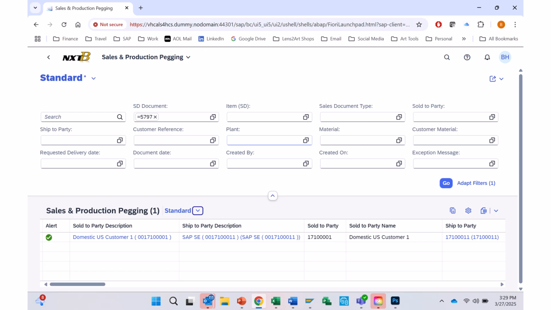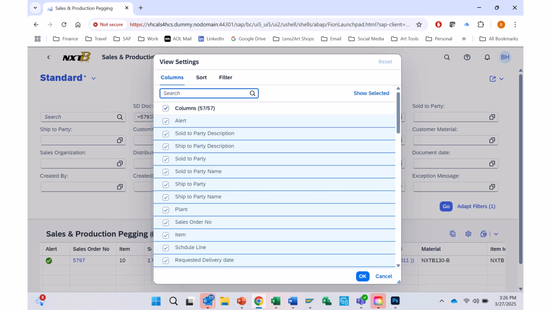But we're presented with a list that has, quite frankly, a lot of redundant information to it, sold to party, shipped to party in various forms. So we may want to adapt what's actually presented to us in the list. Right above the list in the upper right-hand corner, there is a gear icon that allows us to select and order what we will see in our report.